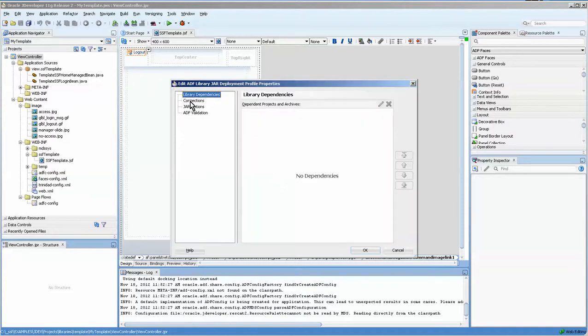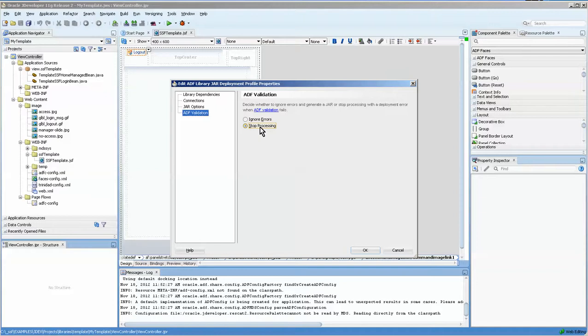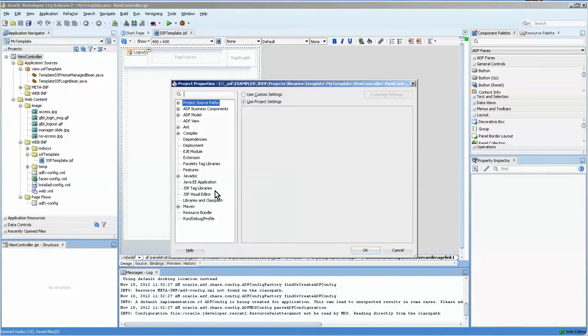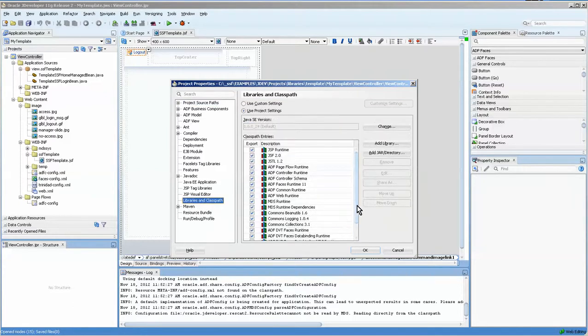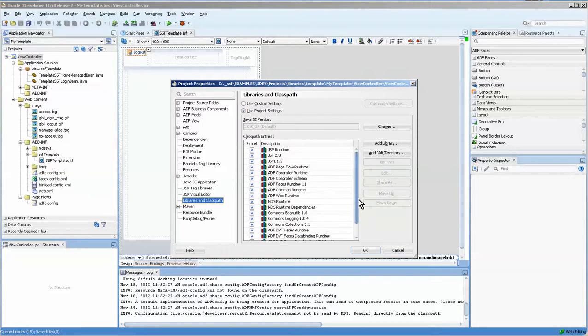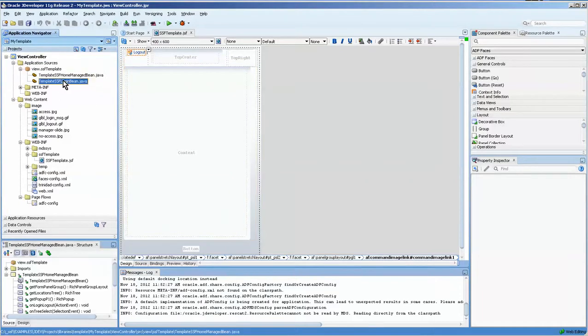The library dependencies, connection, jar options. This is where we're going to send it to. Okay, it's got the manifest, and I'm going to do stop processing just in case. Also, you'll notice that if you double click the view controller and go to the libraries and class path, this has the ADF Model Runtime. Where is that? There it is at the bottom, and this is required for this application because the beans call to it.